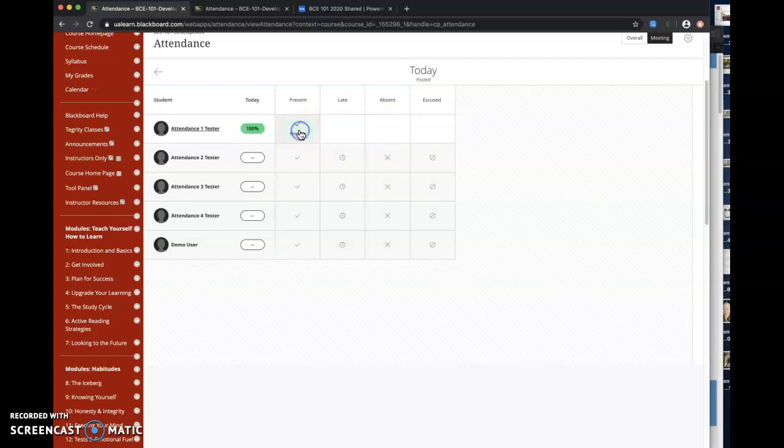So if they are present, they earn 100% of the possible points for that day. If they are late, they earn 50%. If they are absent, it's 0. And if it's excused, then it's just not calculated into the total. So it's just kind of a wash.